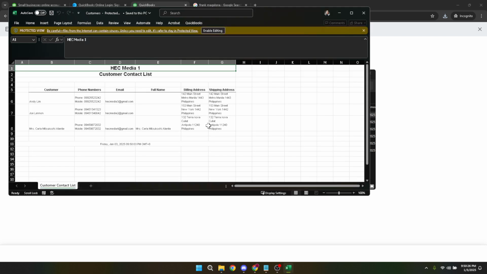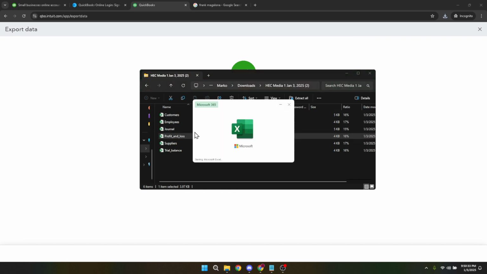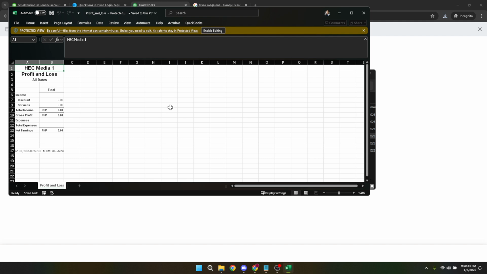Here are a few tips to make your data export process even smoother. Regularly export your data to ensure you have up-to-date backups. Carefully review your exported data for accuracy and completeness. Use the export feature to create custom reports by combining QuickBooks data with functionalities in Excel.